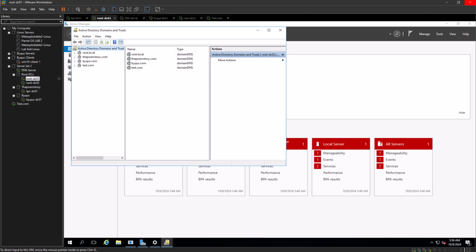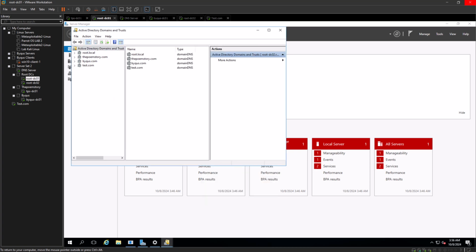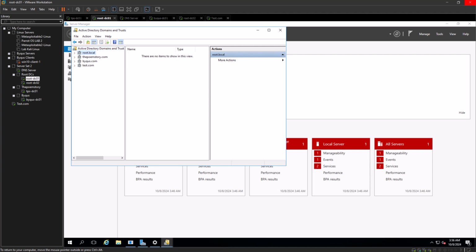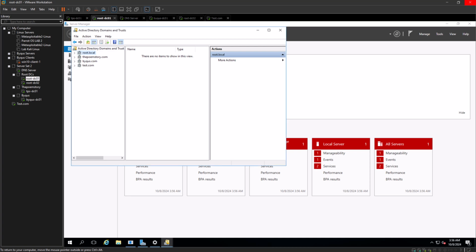So we are on DC01 and we want to transfer the domain naming master role to DC02, right? So on DC01, you have to right click and do Change Active Directory Domain Controller. So now you need to change the domain controller from here. Now the connection is made. Now you right click, go to Operations Master and change. Yes, the operations master was successfully transferred. Okay, and close. So if you right click and go to Operations Master, now the operations master has changed to DC02. Okay, you close it.